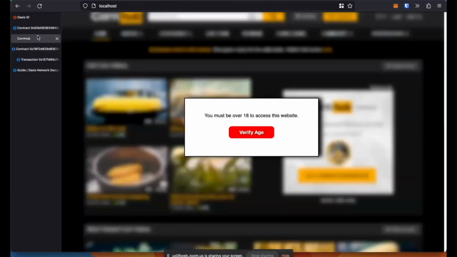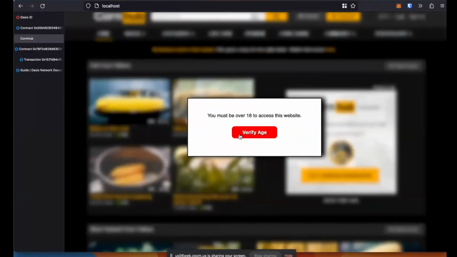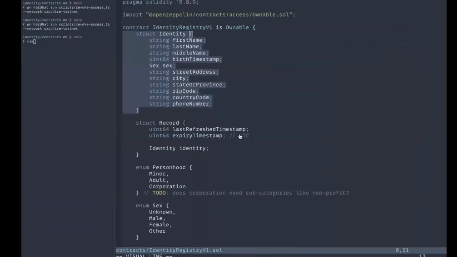This is the dirty website. So you might not be able to tell what it is, but maybe you can. Who knows? But we need to verify our age. All right, so I'm going to show you the code really fast for what this does.